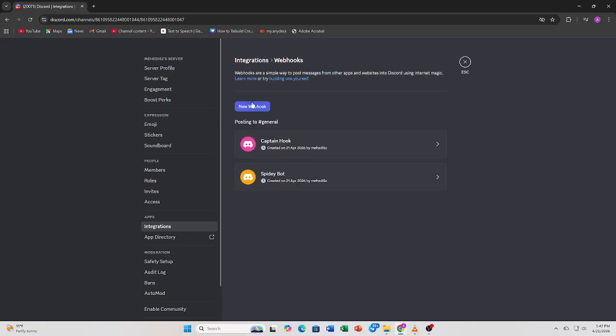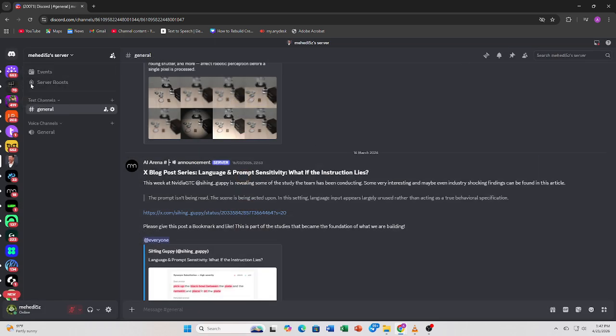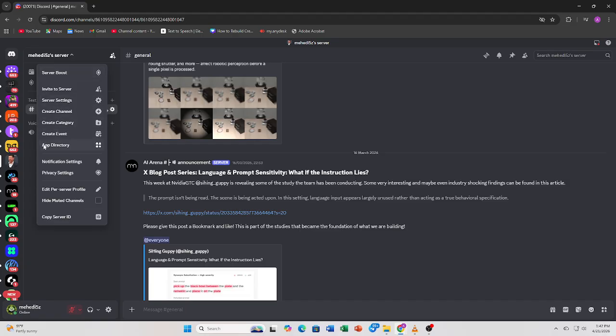Next, connect Discord with automation tools like Zapier or similar platforms. This helps you automate tasks without needing coding skills. You can also set up notifications and alerts. Apps can send updates like sales, errors, or activity logs directly to Discord.